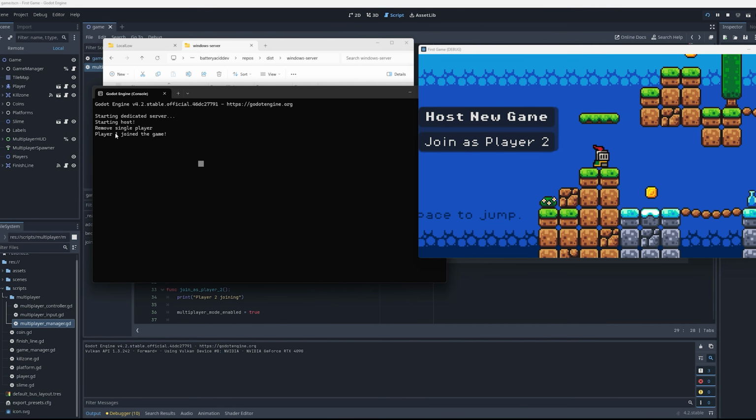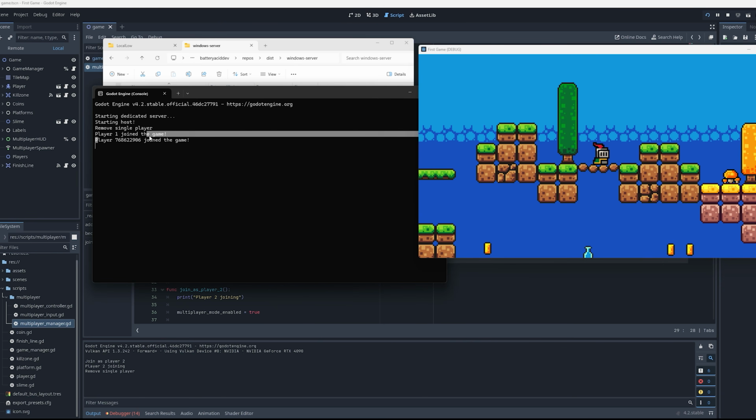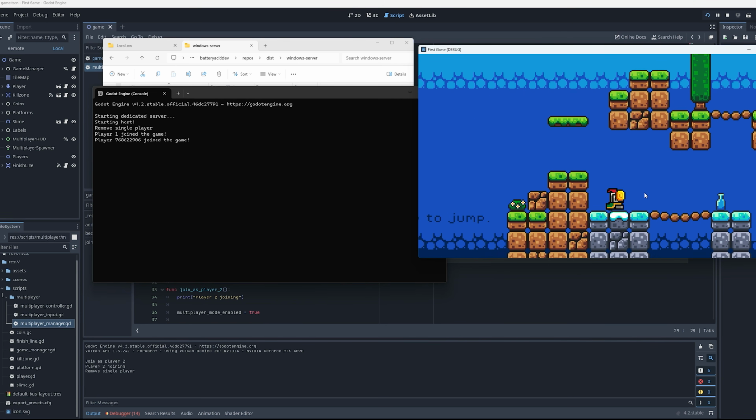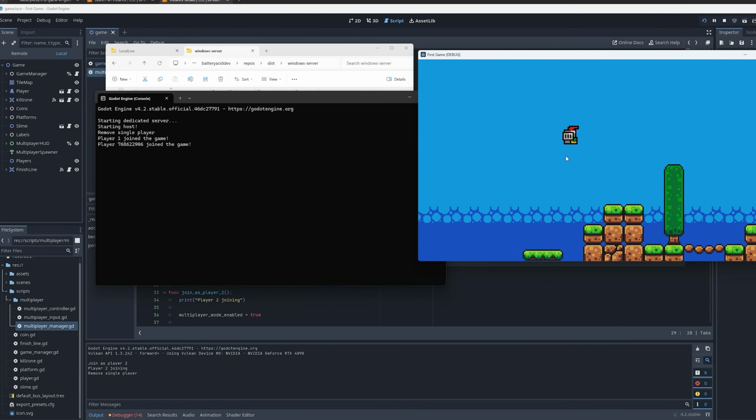So this is the dedicated server running, and you can see it's starting the host. It removed our single player and added a one player to the game. And if we click join as player 2 on our client, you can see our player appears. You'll notice the player joined with the network ID. So we know we have a connection from our local editor client to our dedicated server build running on our local computer. And you can do this for any platform, whether it's Mac or Linux or Windows. You can make dedicated servers for each platform.